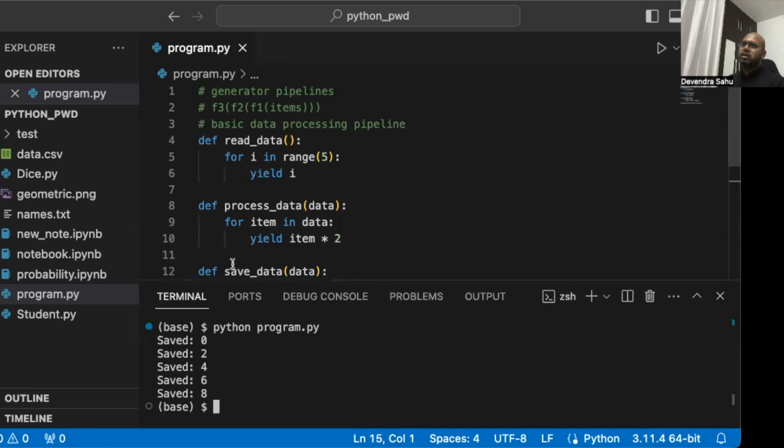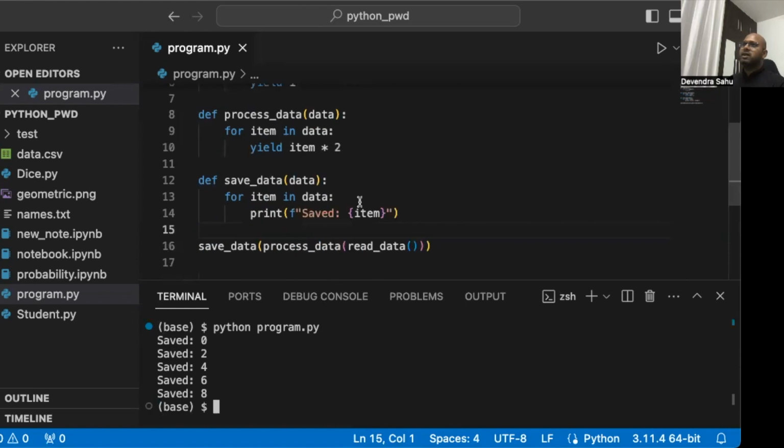See? So 0, 1, 2, 3, 4 was coming from read data. We doubled it, so it's 0, 2, 4, 6, and 8. And at the last stage, we are printing it, right? So this is one example of data processing. It's a very basic example, but that will help us understand all these things.